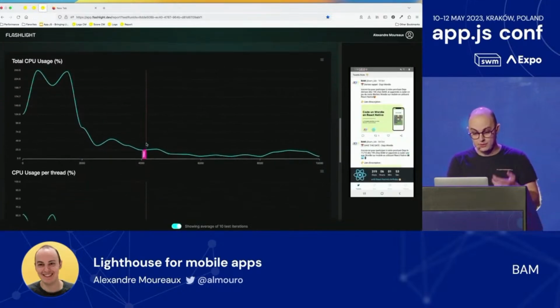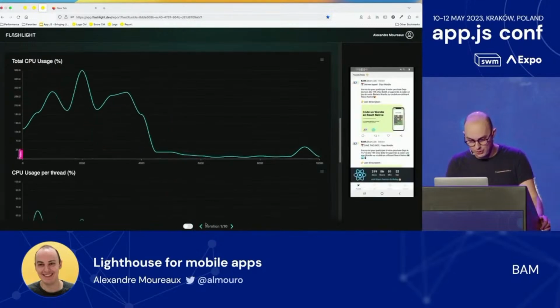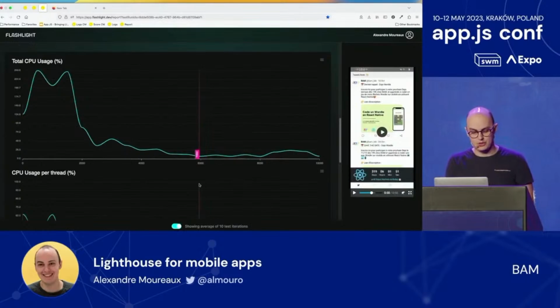Well, of course, here the app is starting and we're displaying stuff, so this is why this is happening. It's worth noting as well that since this is running 10 iterations, we can also see each iteration individually and go through them. But we default to showing just the average.